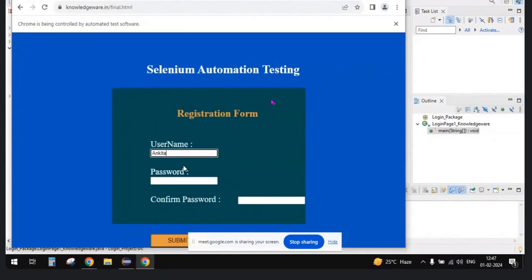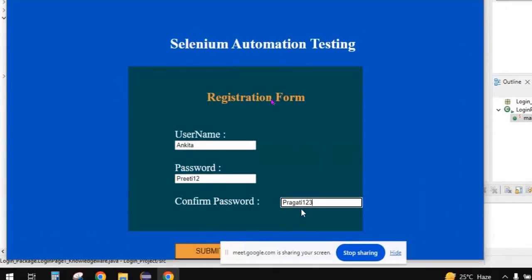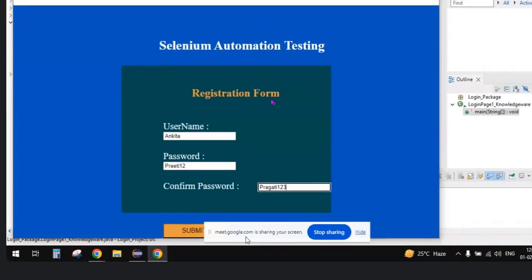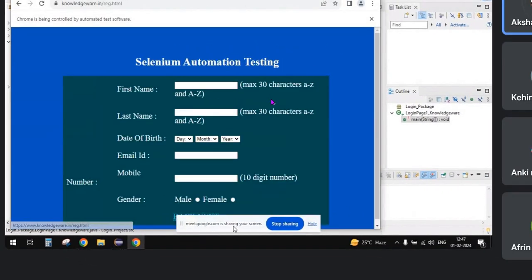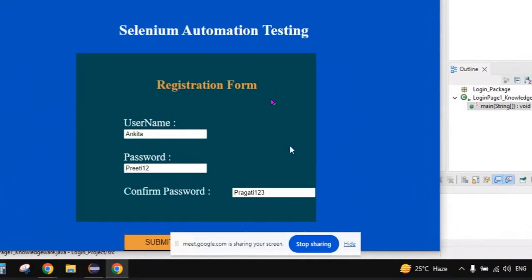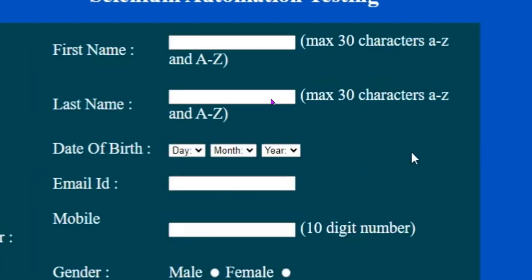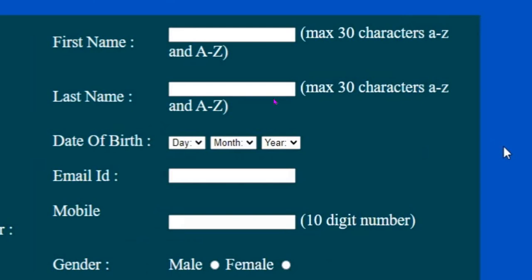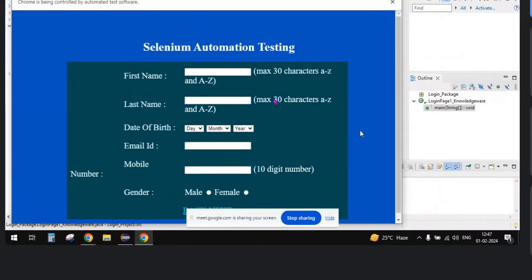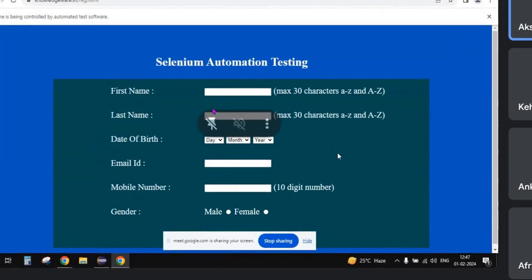So for username, I have entered Ankita, password Preeti12, and confirm password Pragati123, and it will click on the login button. Next page will be coming, and again we have used navigate.back. So the page will come again, the back button will be clicked, then again forward, and minimize. This is the maximize and minimize button.